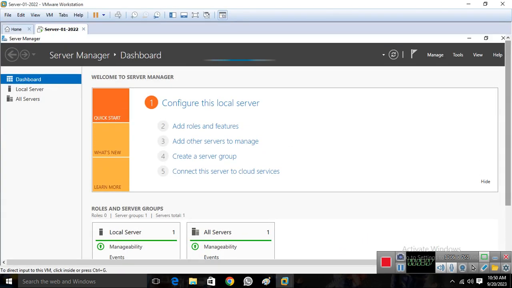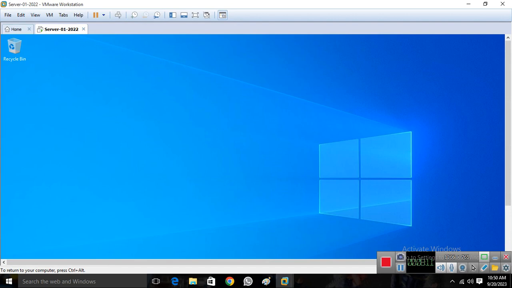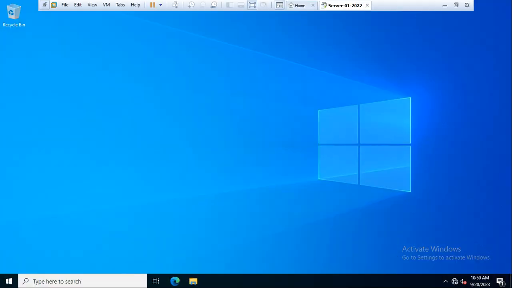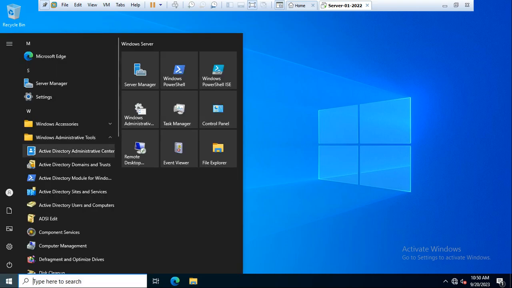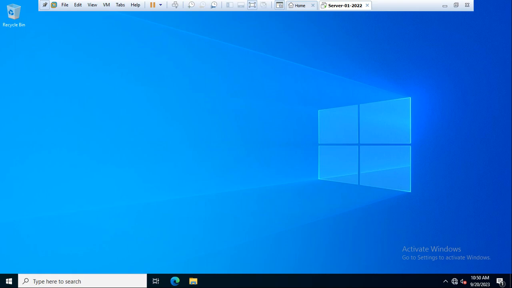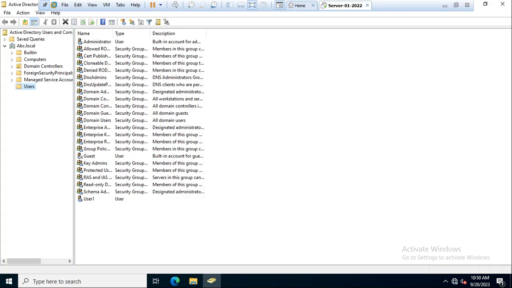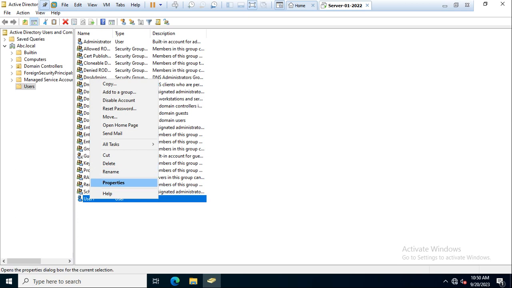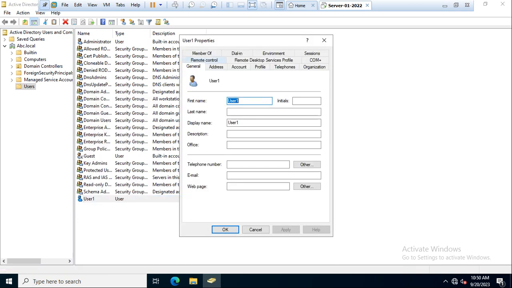Now you can see that I just started my RDC, which we created in the previous session. If I go to Start and go to Admin Tools, over there we have Active Directory Users and Computers. I'll open it. With the help of this, I'll be able to create the objects. Now we already created one username over there. My user is user one. Now if I right click and go to properties, these are the classes we have.